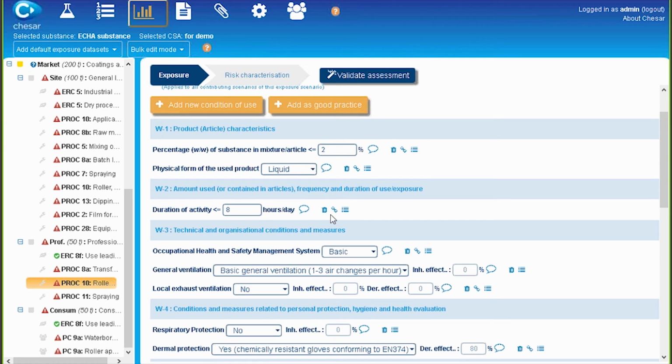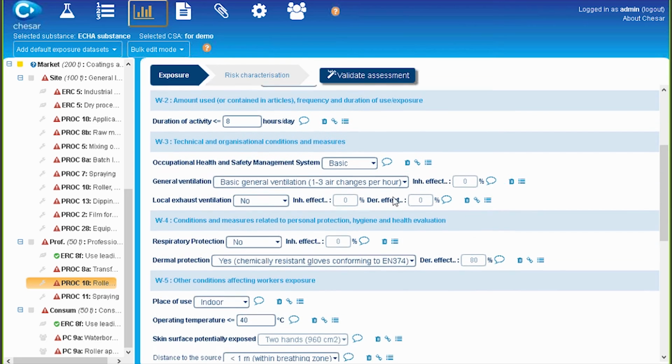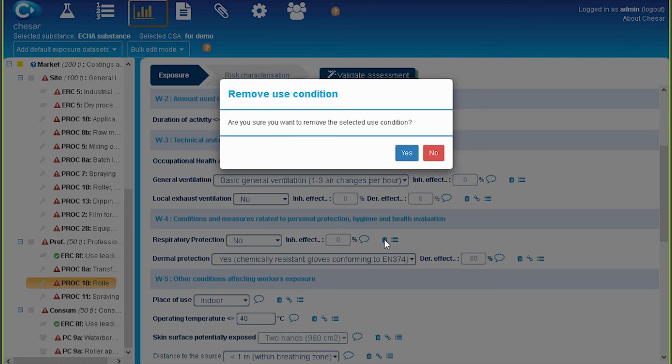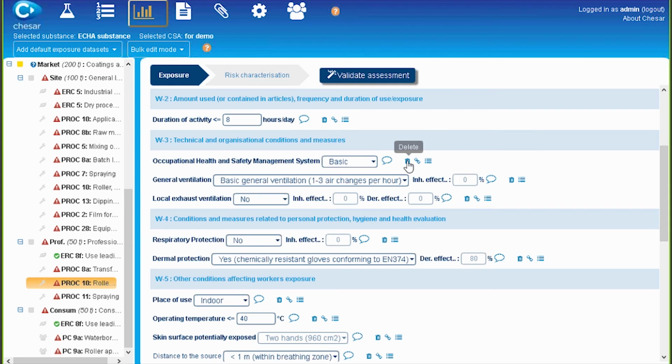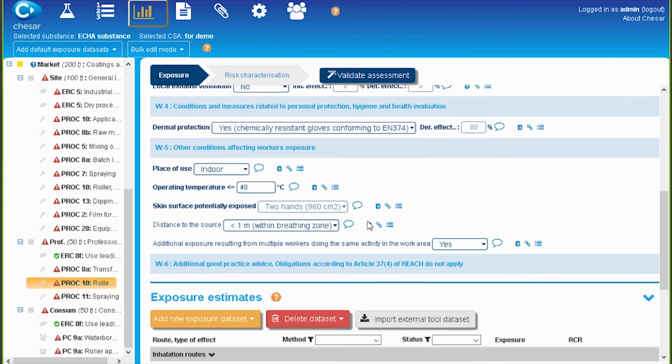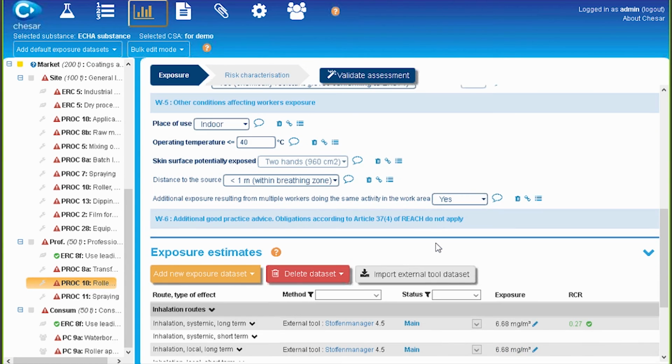So all of those conditions of use are linked to one of my exposure data sets, so I better not remove them. Nevertheless, I have some conditions of use which are here because they were here before when I had the inhalation exposure estimates by the TRA workers, for example, respiratory protection. So I can delete it to clean my contributing scenario.